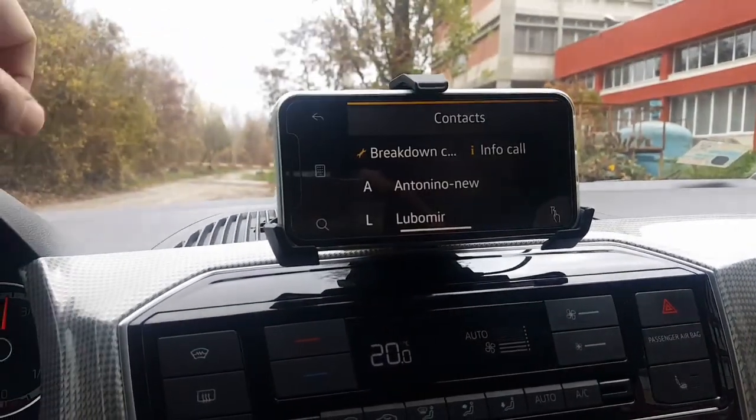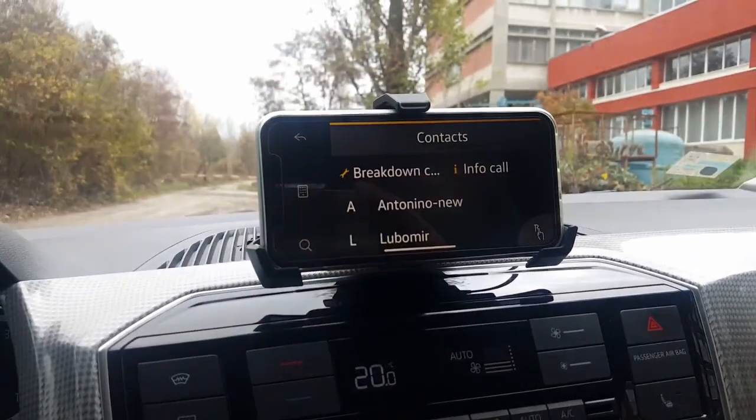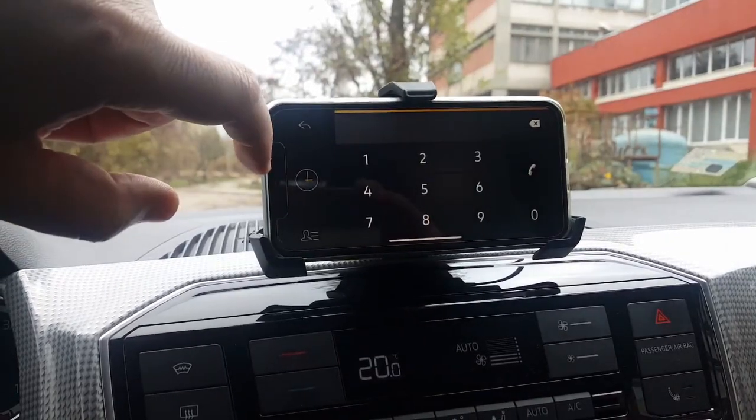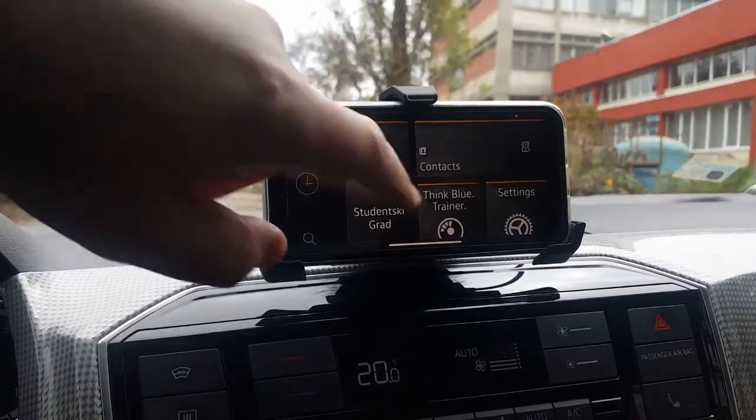This dashboard here is the phone. You can select which contacts from your phone. You can just dial a phone number. It's a standard phone dashboard.